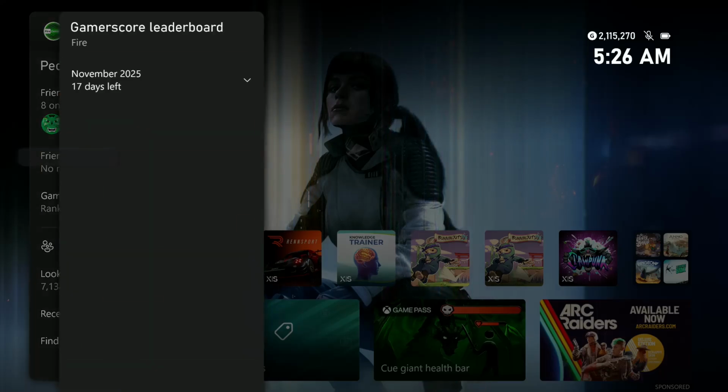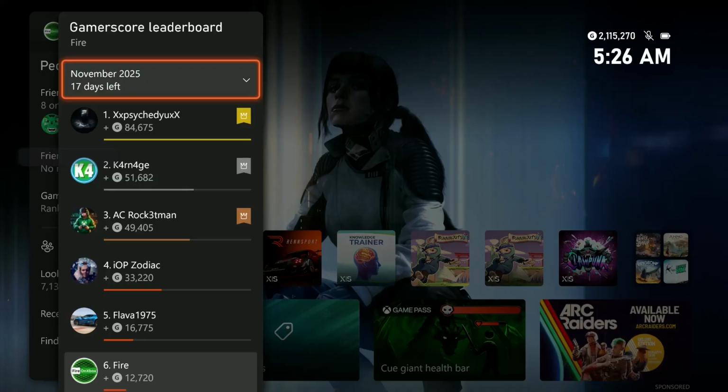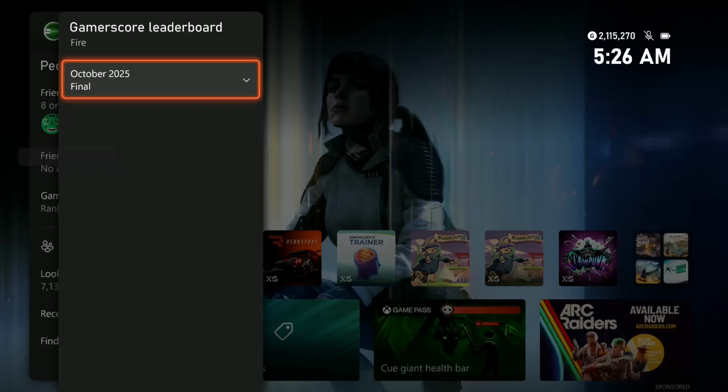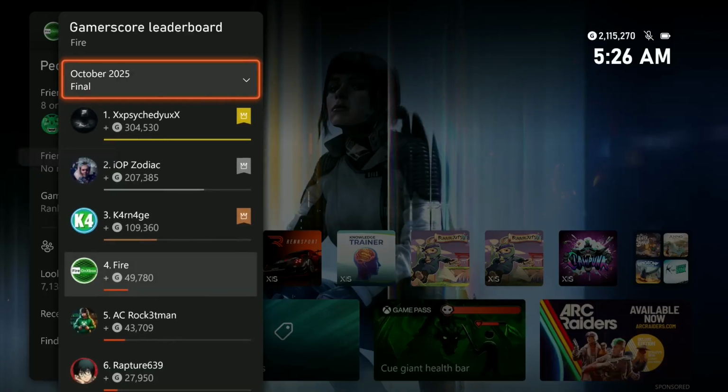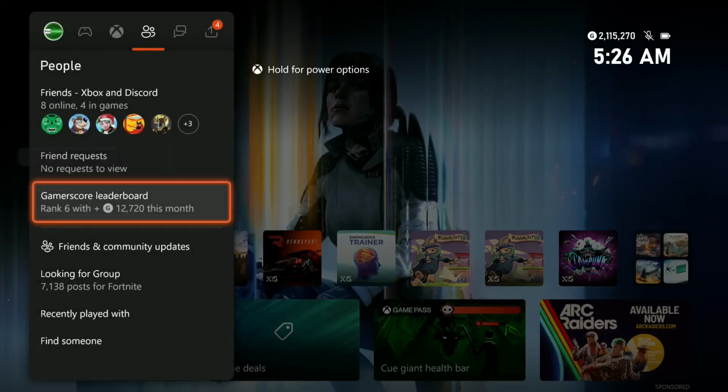You can view where you are on the current gamer score leaderboard, see how you stack up against your friends, both in the current month and in the previous month, to see how you stacked up. Here I got 4th in October, so I need to work a lot harder to catch up to some of the people on my leaderboards.